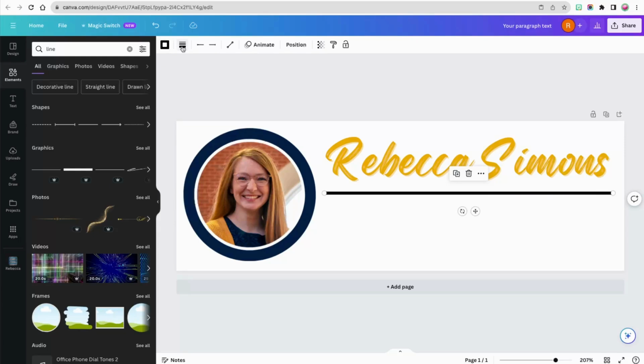Next, I'm going to customize my line by clicking on the line style icon, which is the second icon in the top menu. I'm going to select this end option, round the endpoint so it turns it into circles, and then decrease that line weight just a little bit. Once that's done, it's back to adding more text.